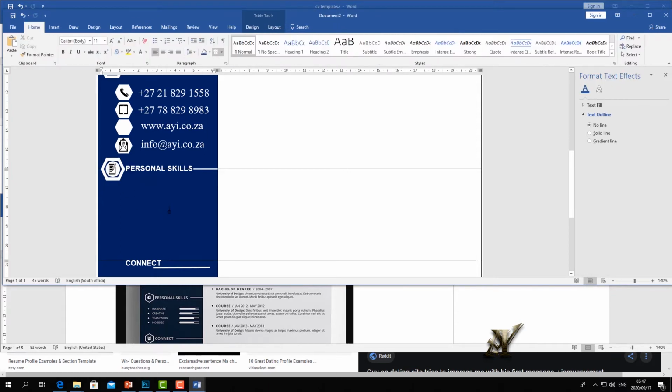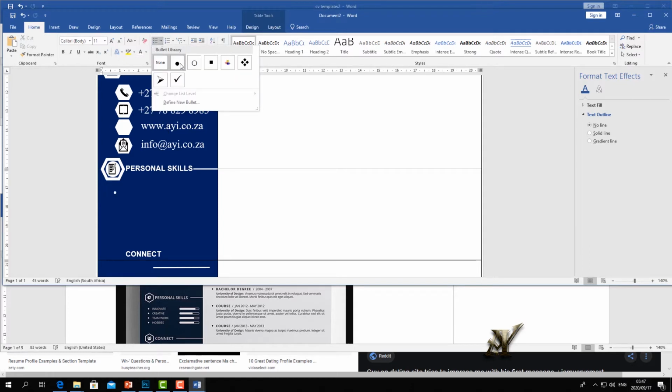Now we have personal skills, and when you look at the way they're written here, they just put a dot. But now they don't use a dot, they use a paragraph mark. So you have to come here and choose this. This is what they use. And then you type innovation. But now you must put what you are good at. If I'm good at innovating, I'm going to put yes, I'm good at innovating.